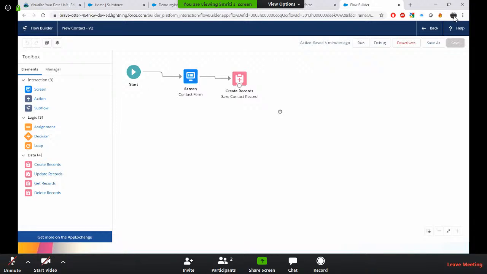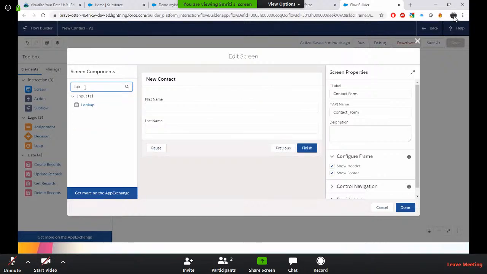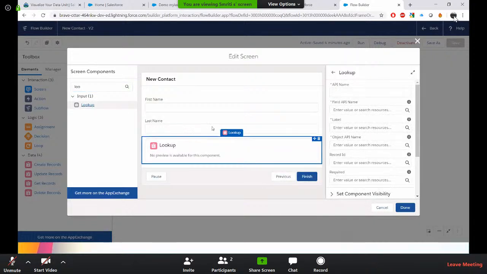But right now we need an option on the form, like a placeholder, to bring the account which is linked to that contact. So now let's go to screen. We don't have any label here for accounts. If we go to the element tab, we can see lookup. Let's bring that lookup. This is the field from where we'll link the contact to the account.